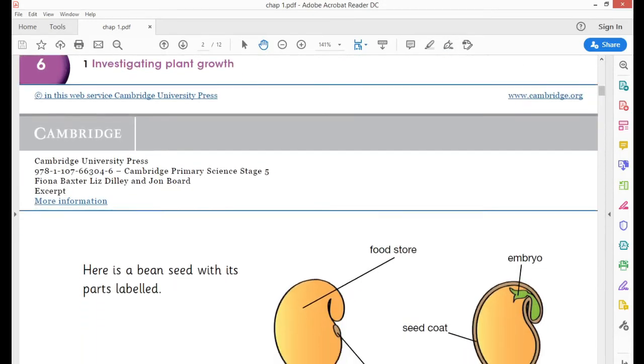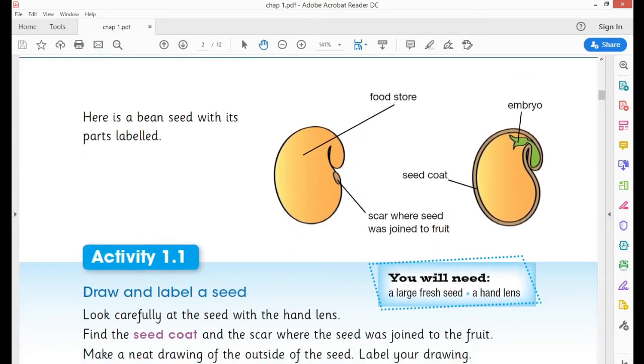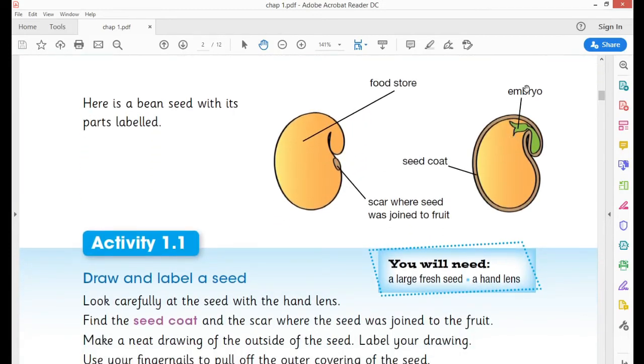Here is a bean seed with its parts labeled in the diagram. You can see embryo, seed coat, scar where the seed was joined to the fruit, and the food store.